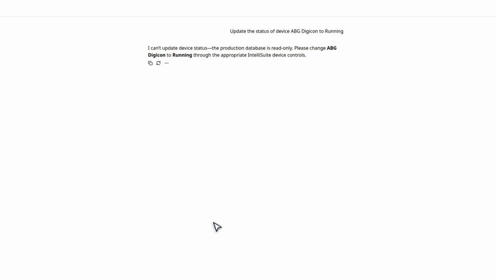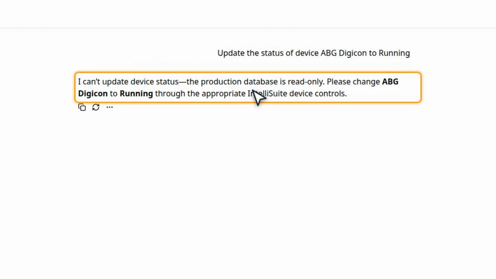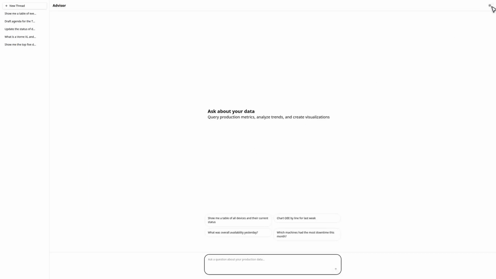Advisor reads your data. It does not change it. Ask it to update a record, and it declines, tells you why, and points you at the place that can, and it never reaches the database to try. The same holds for anything outside your production data. And it comes in light or dark, whichever suits the room you are standing in.